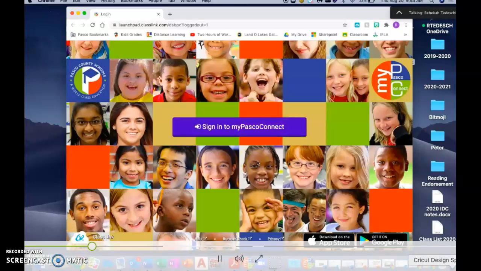I also suggest that if you do not have it installed, that you use the app buttons on the MyPascoConnect page to download it and add it to the device. Or if you're using a laptop, just go ahead and bookmark it for your child. If you do not have this on your device and you want to add this for the future for your child, you're going to want to go ahead.